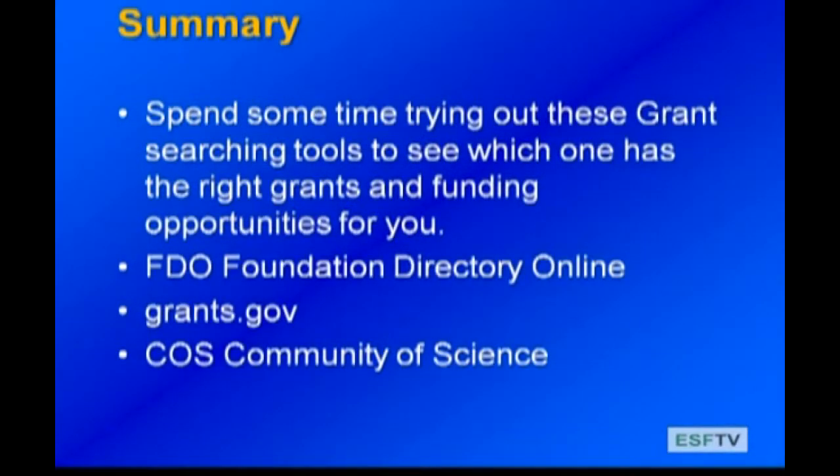We've talked about 3 wonderful grant databases today. Very different. FDO, Foundation Directory Online, COS, Community of Science, and grants.gov. Each one searches a different group of grant agencies. You're going to want to go through and find the right one based on your needs.